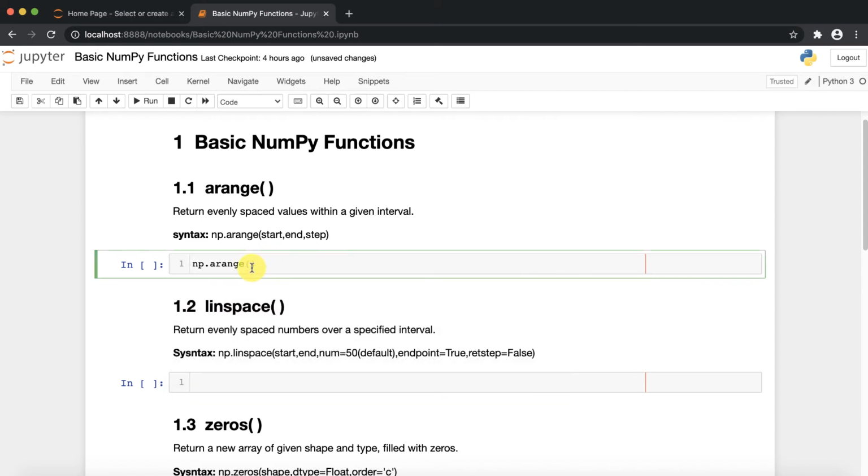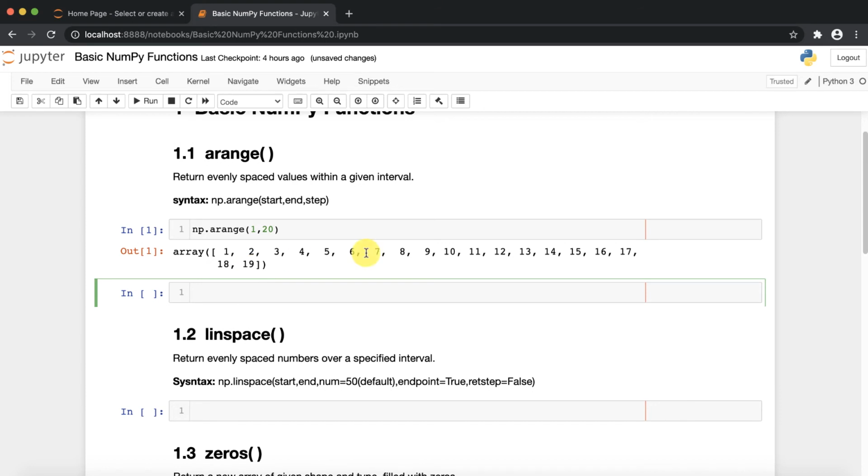So let's start with an example of how this arange function works. You need to pass the starting value and you have to provide the ending value. If you run this, you can see it will return evenly spaced values within a given interval. So it contains 1, but it does not contain 20. So 1 to 19 values it provides. This you need to remember.